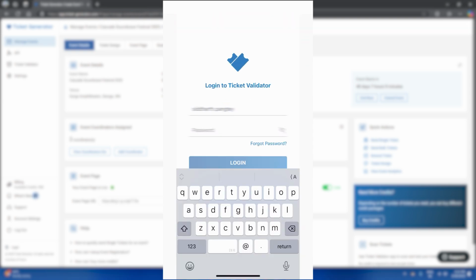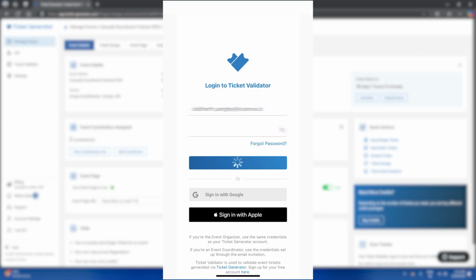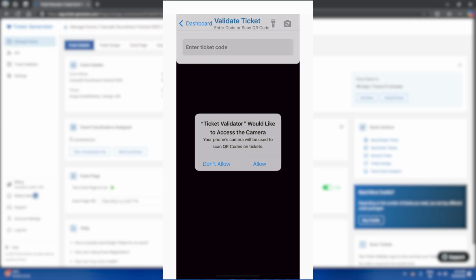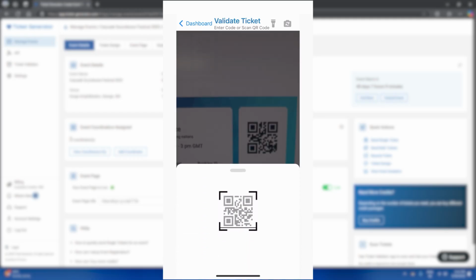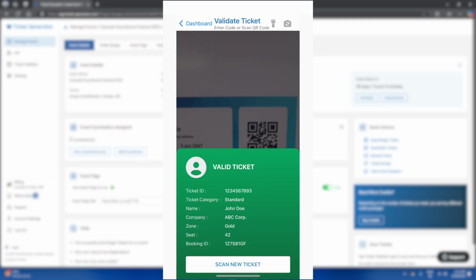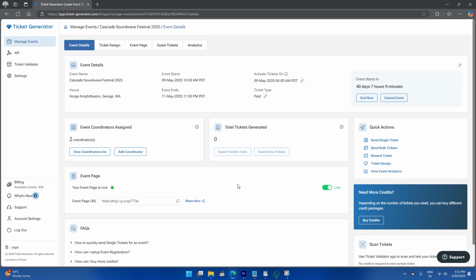Administrators and coordinators can simply log into the Ticket Validator mobile app, choose the event, and start scanning the QR code on each ticket. The app will tell them if the ticket is valid, duplicate, or invalid. We have a separate detailed video on how to use the Ticket Validator app. The link is in the description. Note that in case you don't want to download the Ticket Validator mobile app, you can also use the web version on a mobile browser.